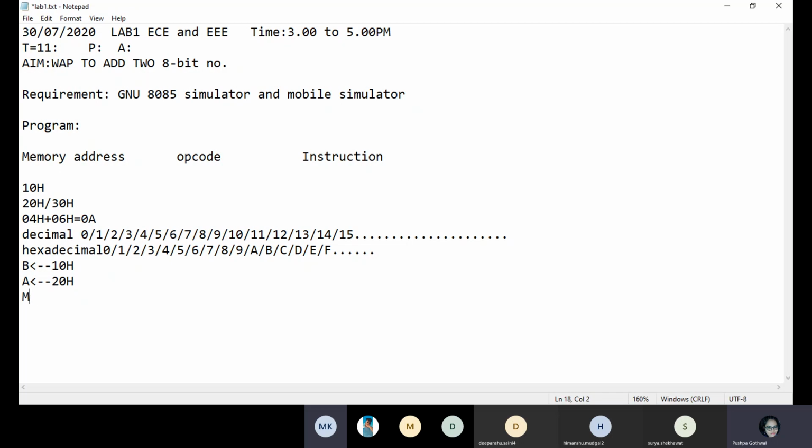I have used MVI, any register. This is the syntax: MVI, any register and any 8-bit value. The meaning of this instruction is that any 8-bit value can be stored in register R, and R can be any register: A, B, C, D, E, H, L, anything. So the program will start this way: MVI B, 10H. Here you don't require a semicolon. Then we load the second value: MVI A, 20H.